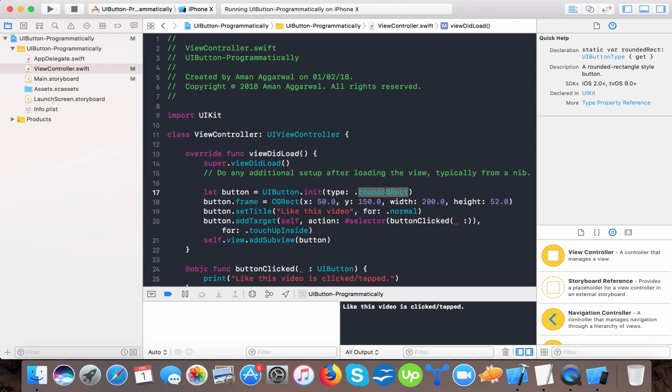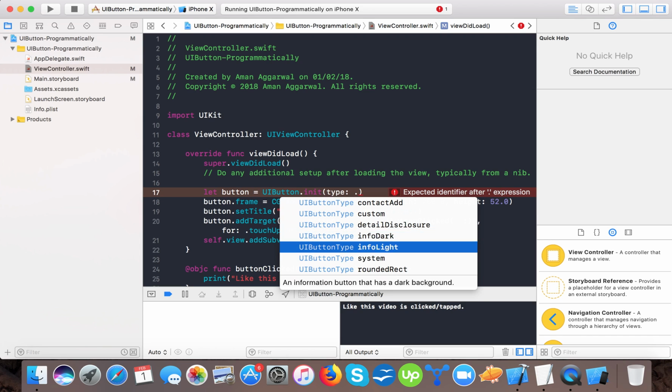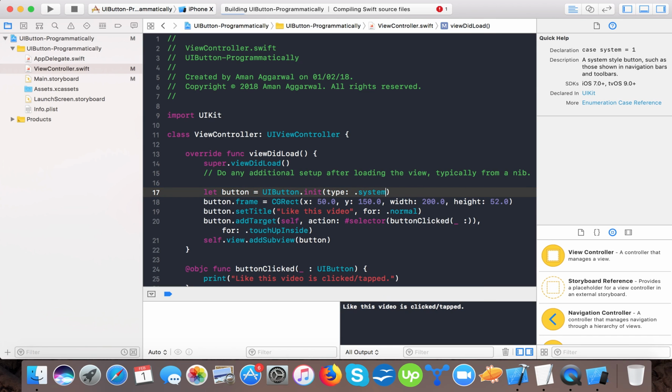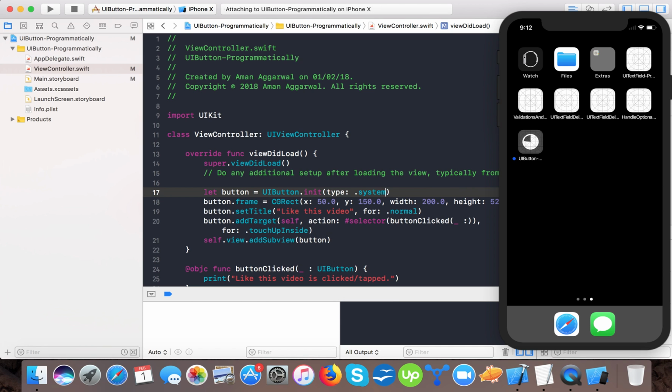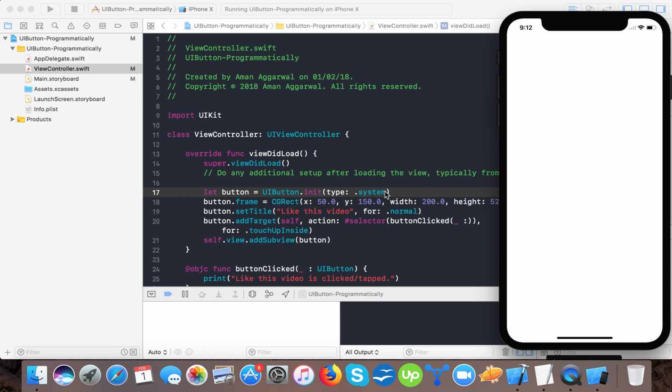Now if we say dot system instead of round rect, then you will see a different kind of button appear. And here this is our button.